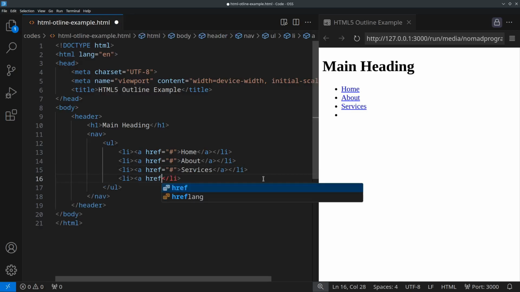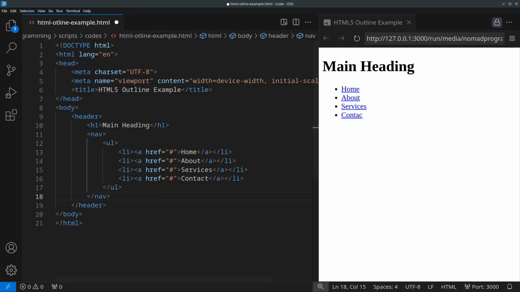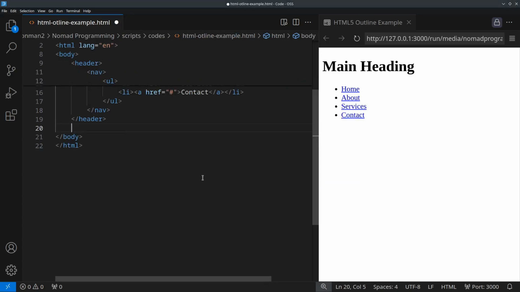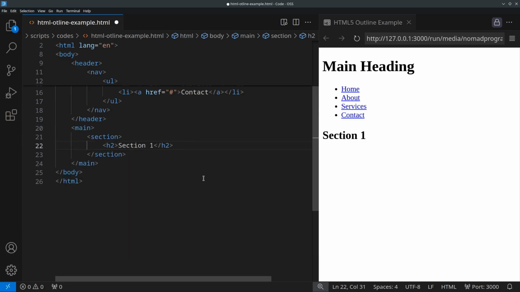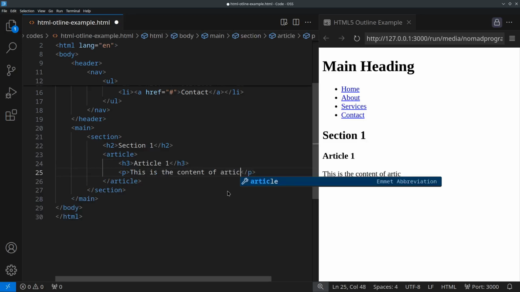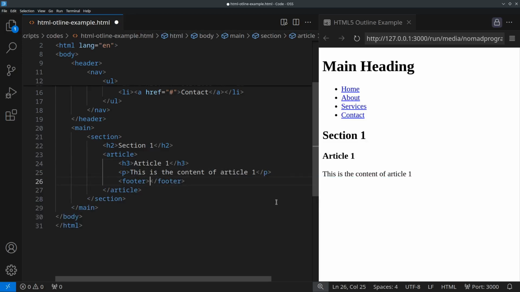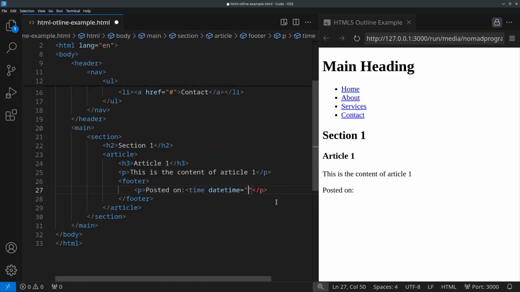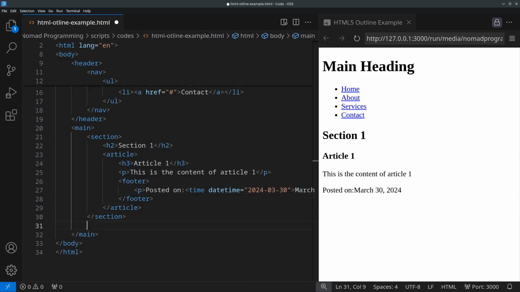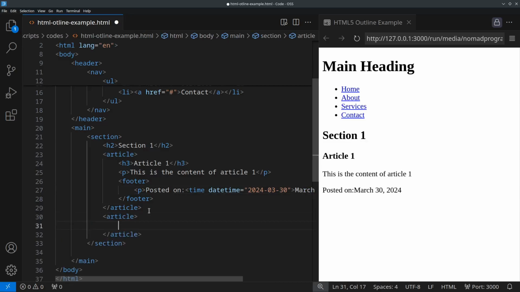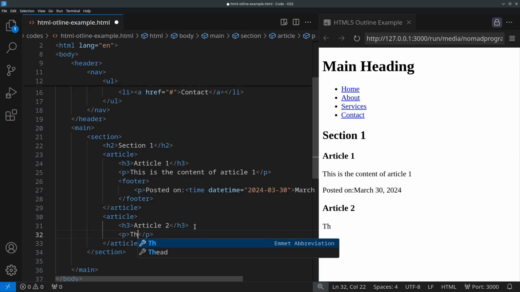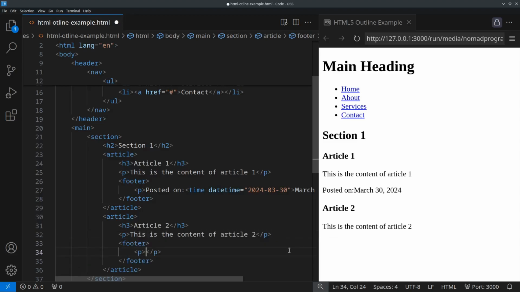HTML5 revolutionized how we organize web content, introducing a more semantic approach to structuring documents. At its core lies the HTML5 outline, a blueprint that dictates how elements contribute to a web page's structure. Mastering HTML5 outline is key to crafting organized and meaningful content. So what's the deal with HTML5 outline?